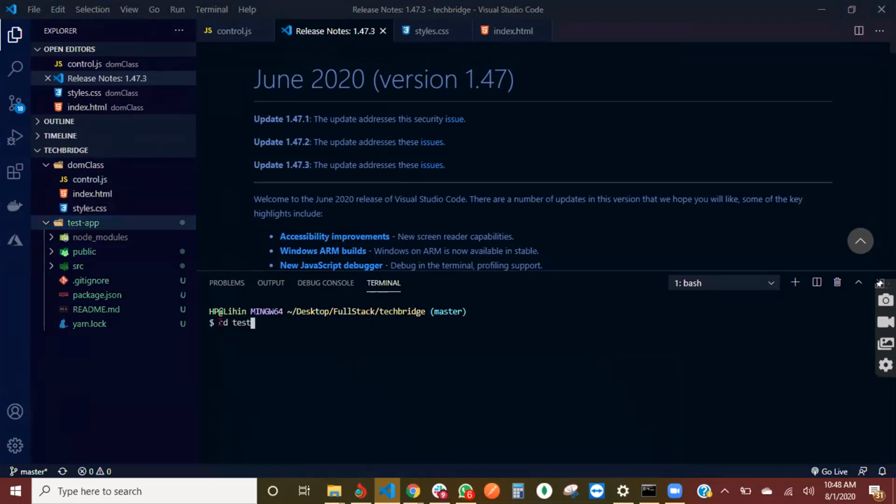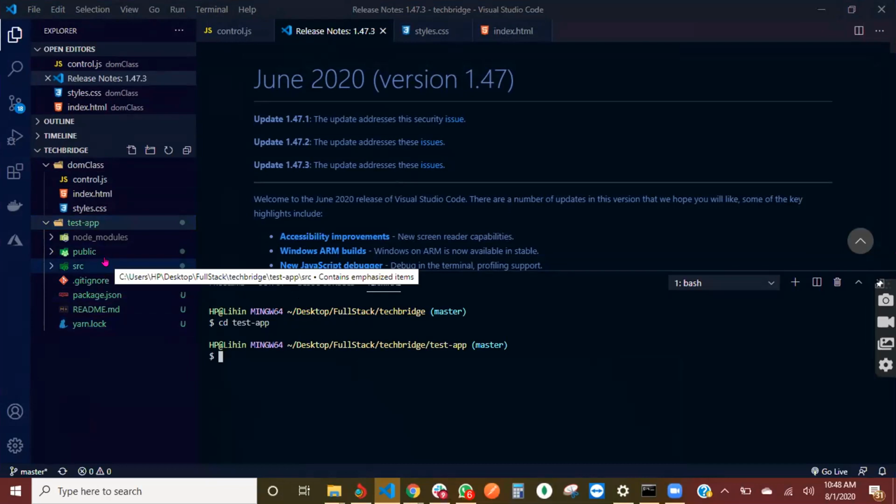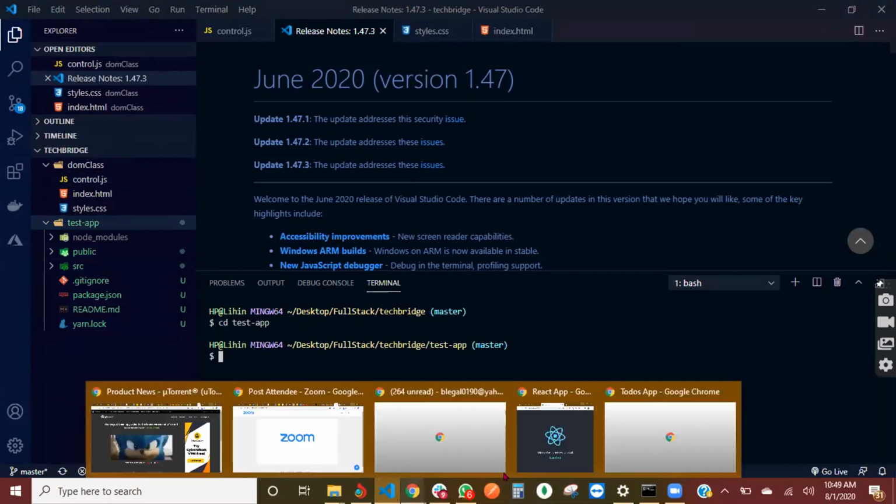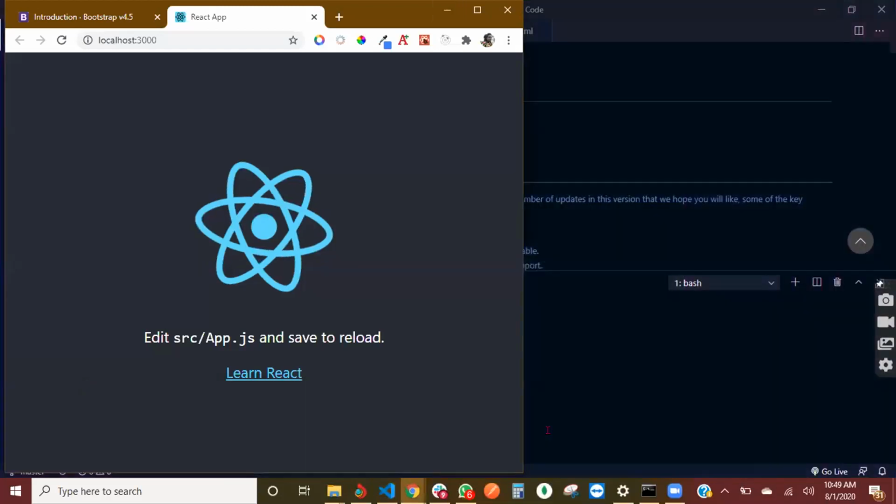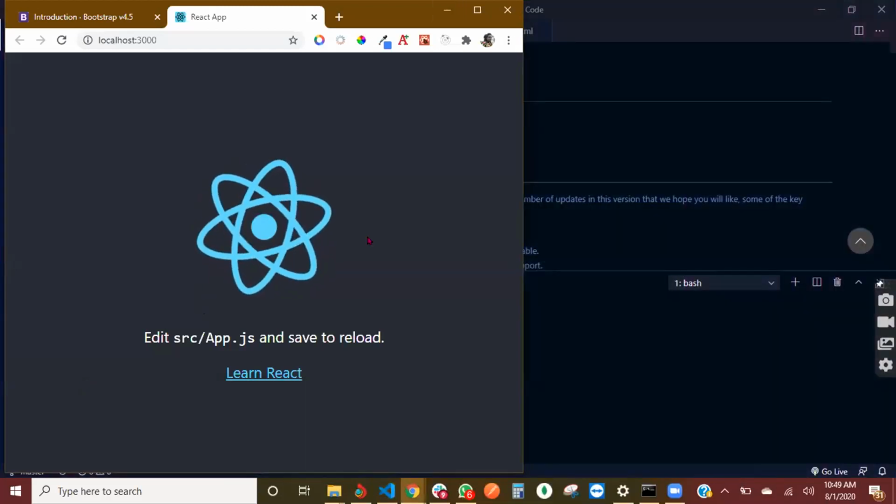Okay. All right. From there, you can run your npm start. Okay, I have done that. I think I have it here. Okay. Here. And that's fine.